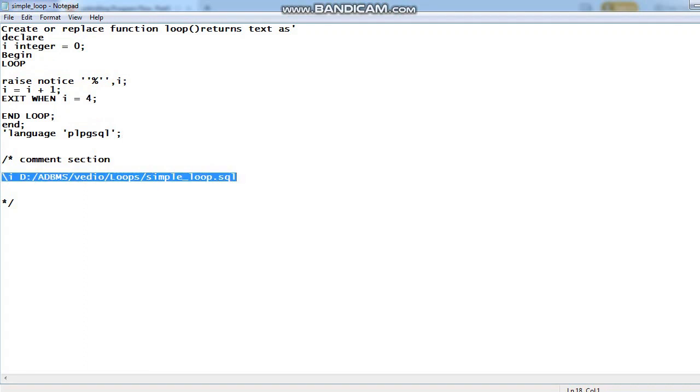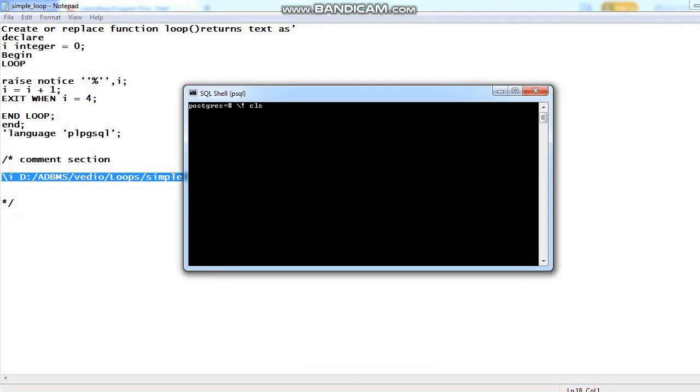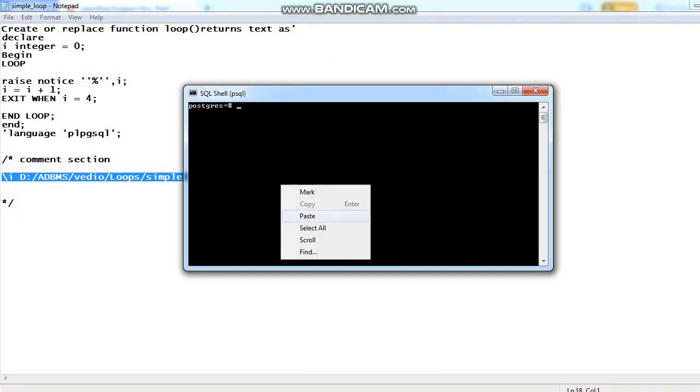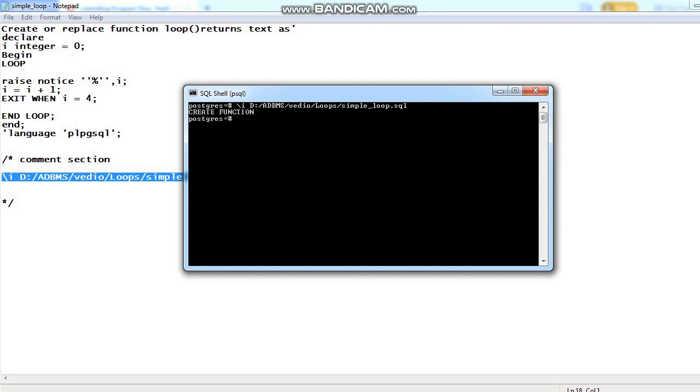I'm just going to copy the path and paste it in Postgres. How? Right click and paste. If there is no error, then the CREATE FUNCTION message will come. I hope you are understanding how to execute the function.